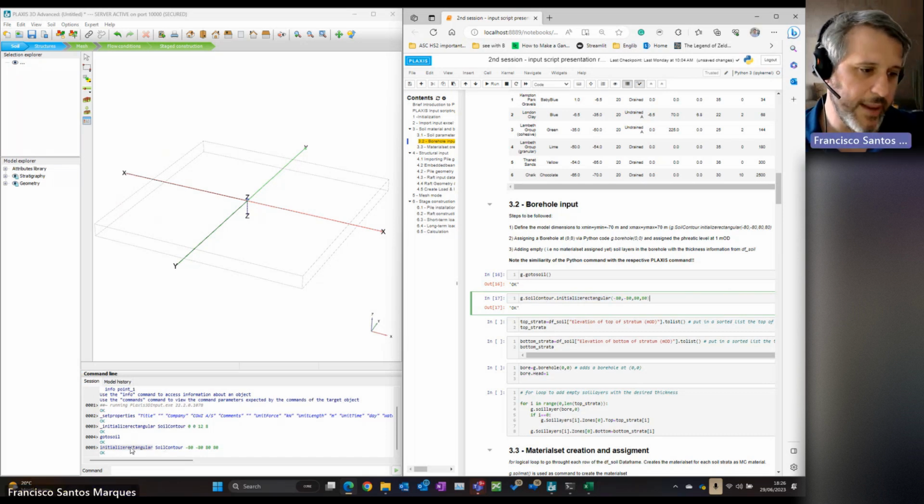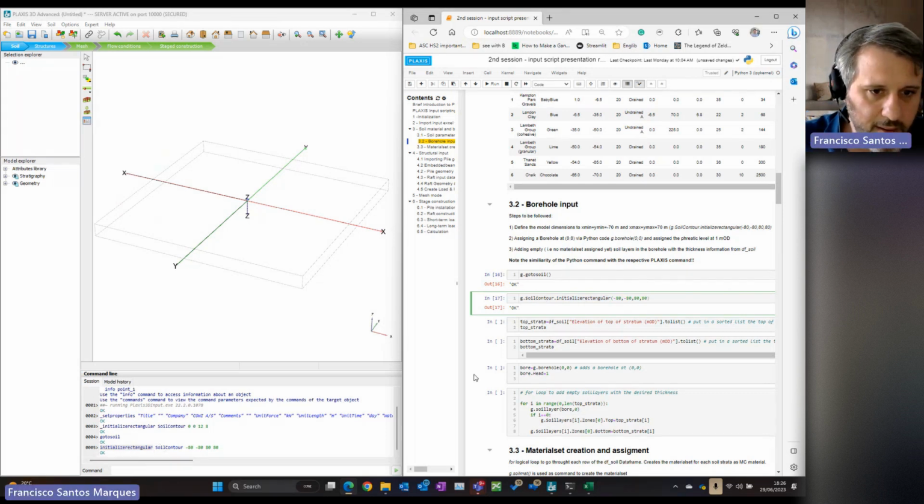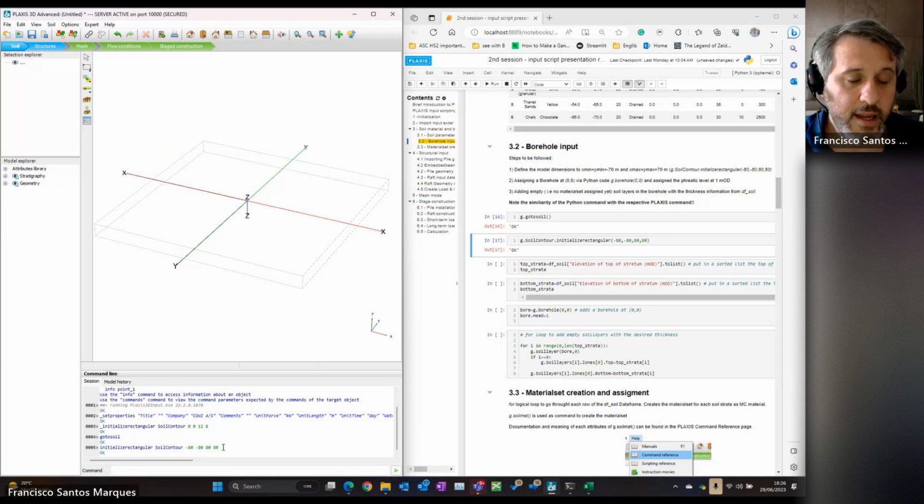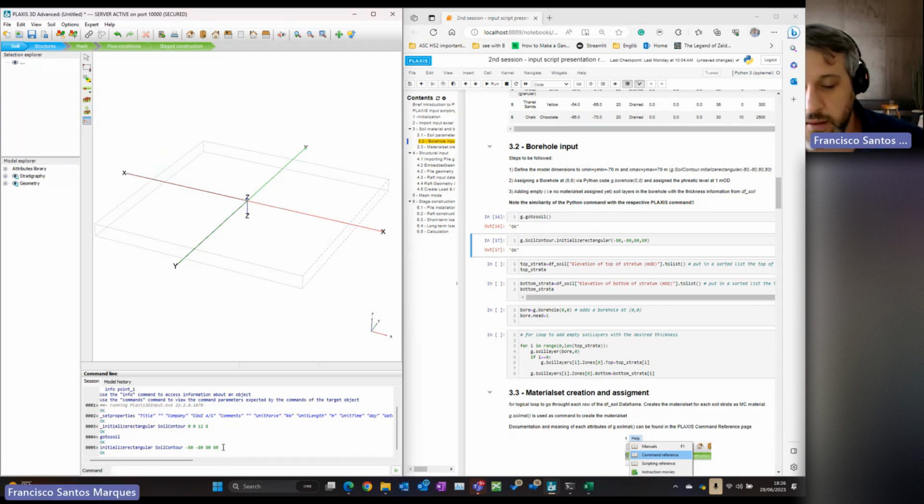It's just flipped: instead of initialize soil contour and then the coordinates, here it is soil contour, then dot initialize rectangular, and then the coordinates. And of course you have the brackets here and the comments, which you don't have, but you can get the idea that if you already know the command in Plaxis, then figuring out the command in Python is almost straightforward in most cases, and you might get it with one or two tries.